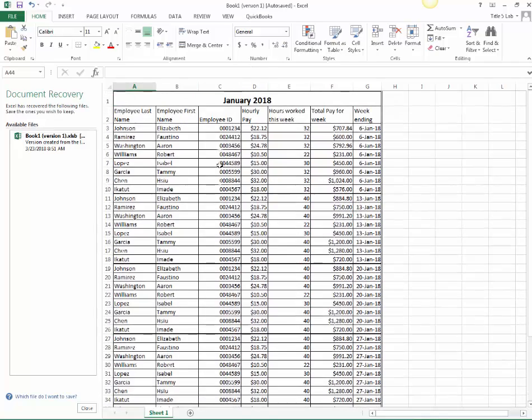So now we have a worksheet for January. I want to change my sheet 1 so that I know that this is January, so I'm just going to double click it where it says sheet 1, and notice that it's highlighted, so I can start typing.